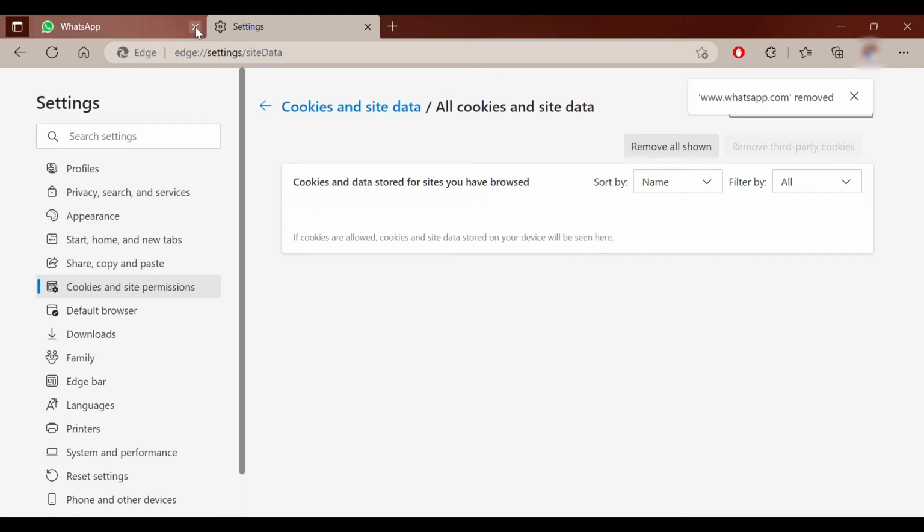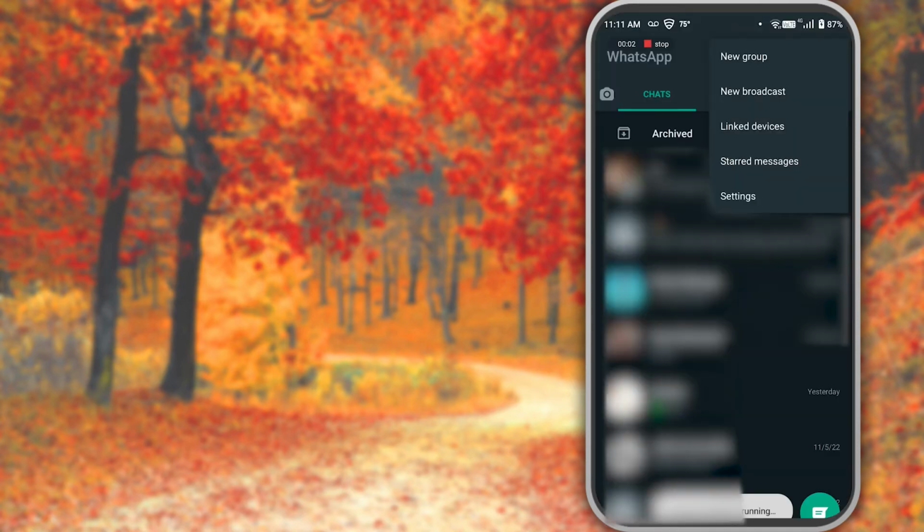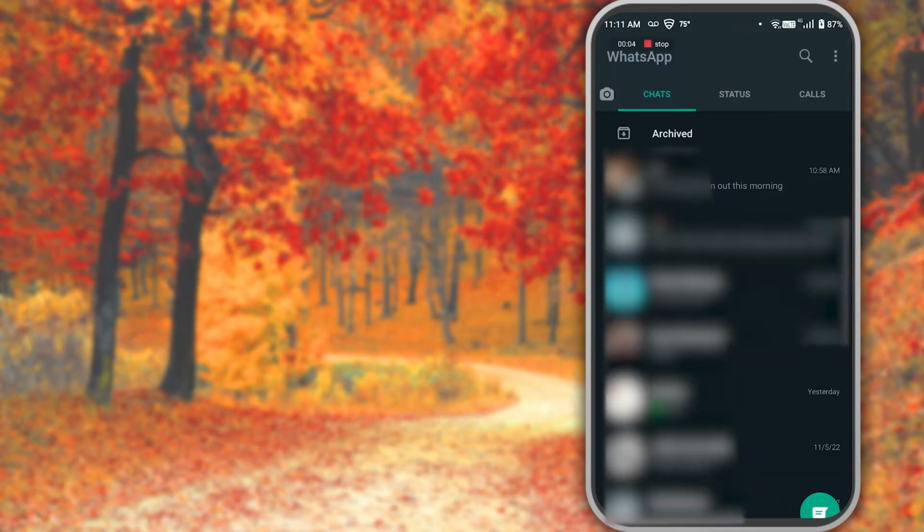Awesome. So now what you're going to need to do next is just go to your phone. And this may or may not be a necessary step. I just did it just to be sure. Open WhatsApp and then click the three dots on the top right. After you click it, then you're going to go ahead and click linked devices.